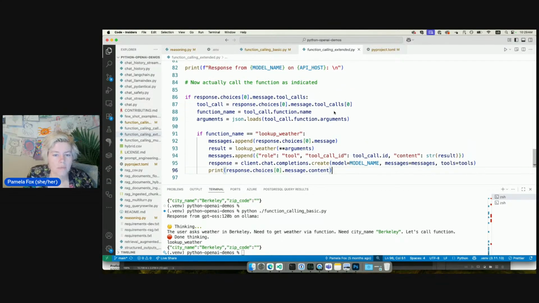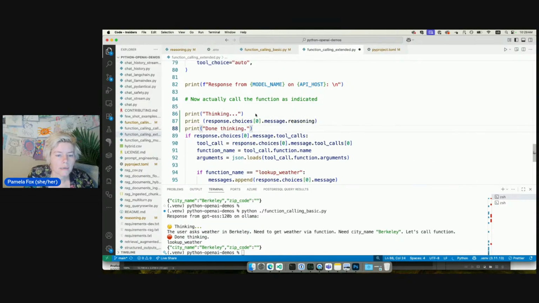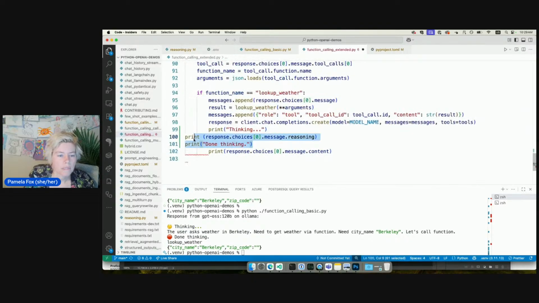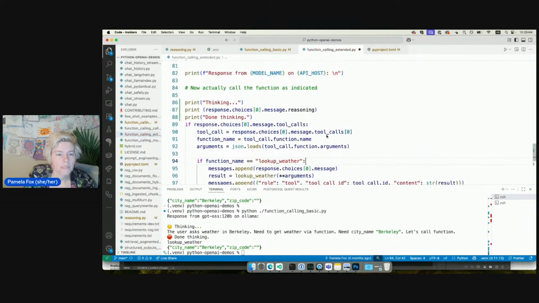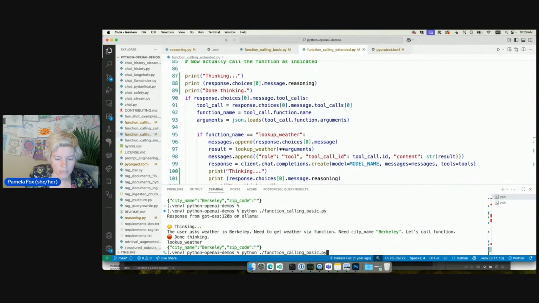So let me see. I also want to put in, every time we call one of these models, I want to show the thinking. So I'm just going to put this on top of both of these. Okay, and then let's do reasoning effort equals medium. All right, so let's try this one out.